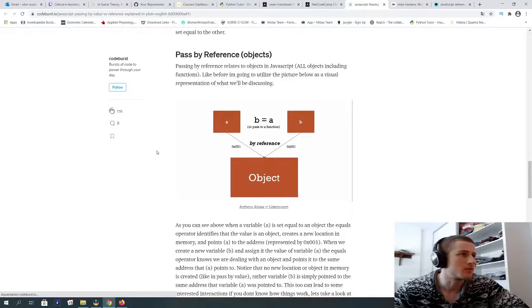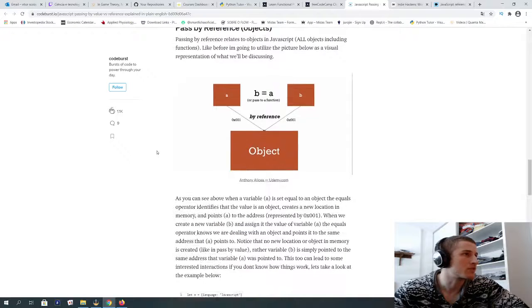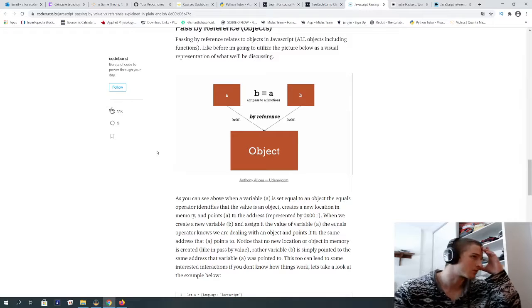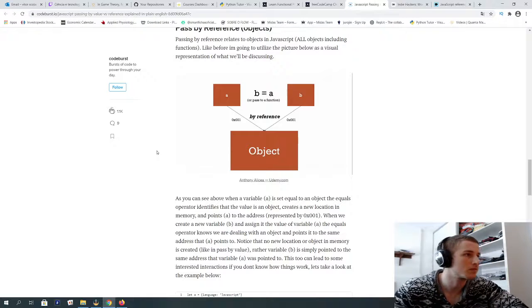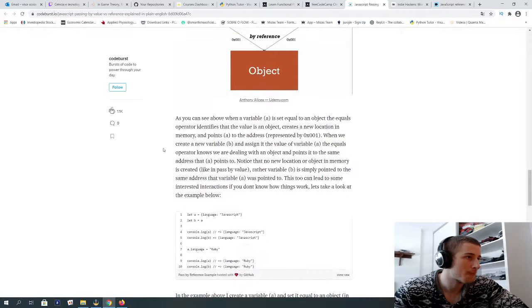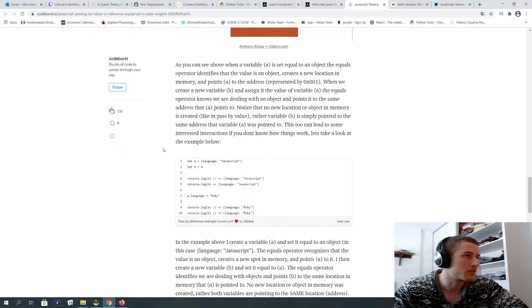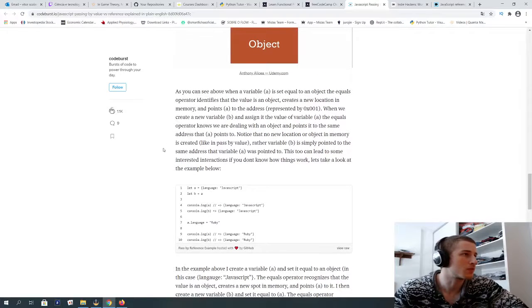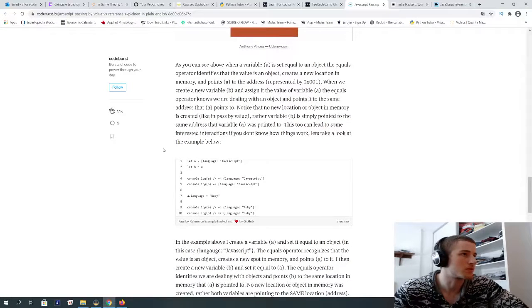Passing by reference relates to objects in JavaScript. All objects, including functions. Like before, I'm going to utilize the picture below as a visual representation of what we'll be discussing. As you can see above, a variable is set equal to an object. The equals operator identifies that the value is an object, creates a new location in memory, and points a to the address.